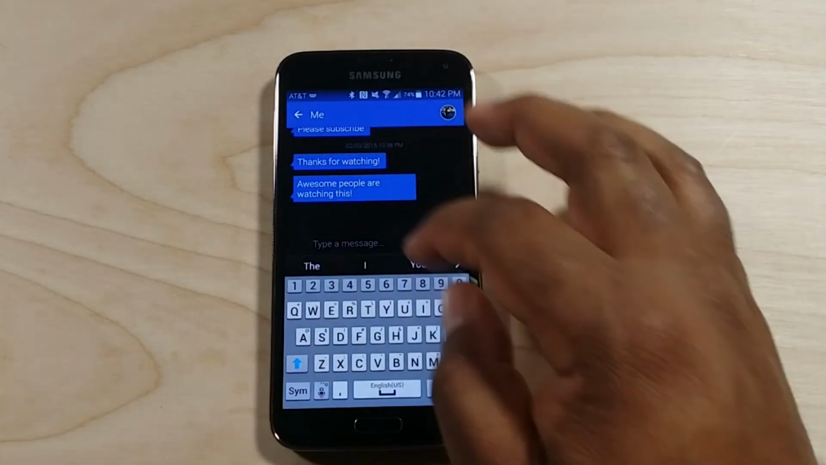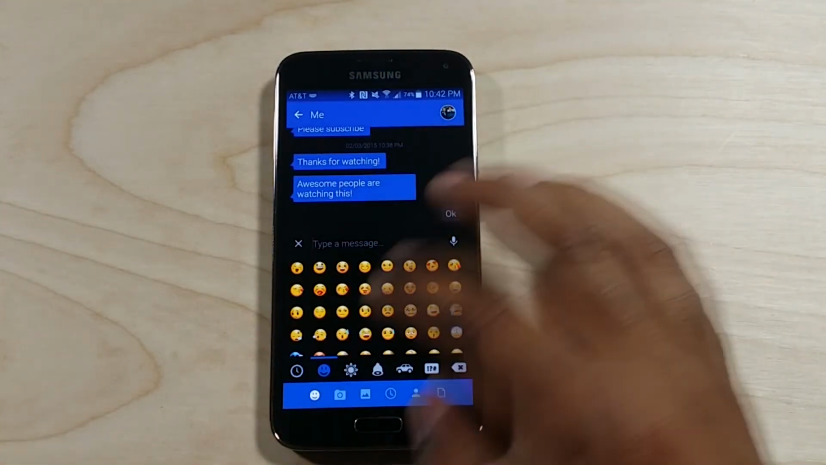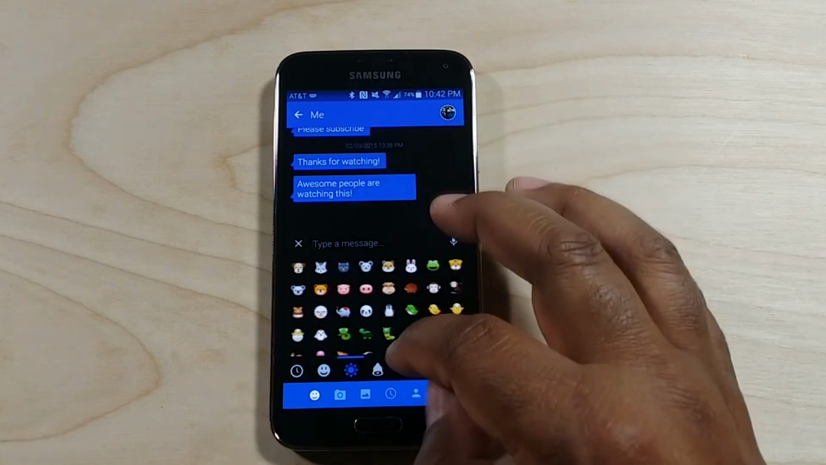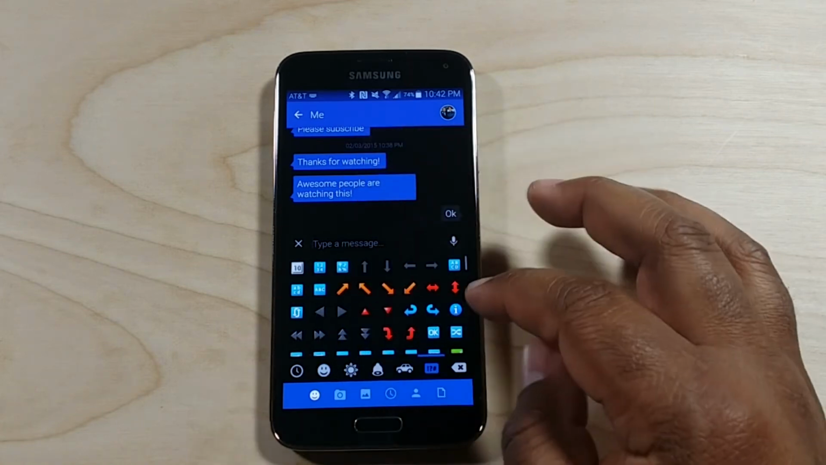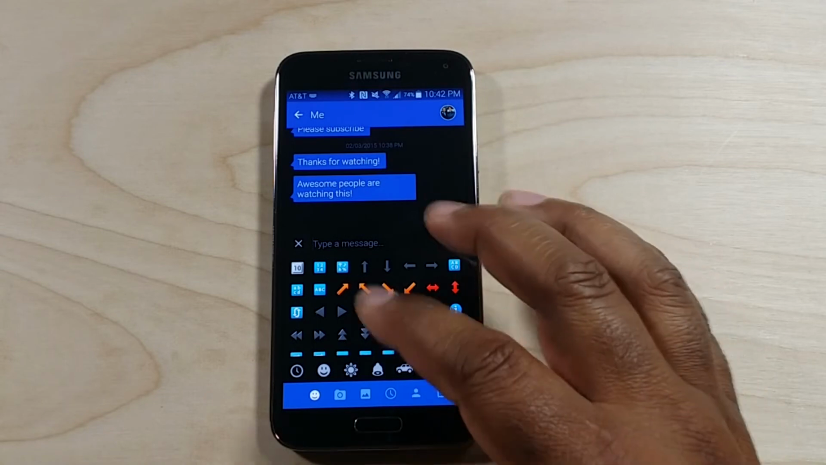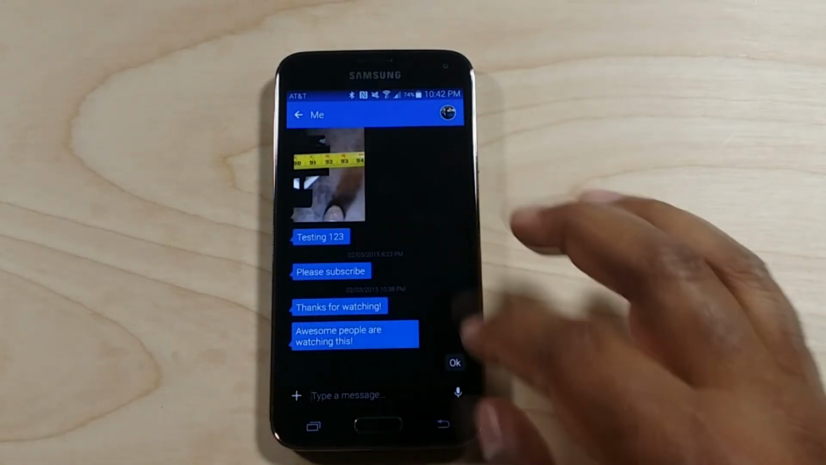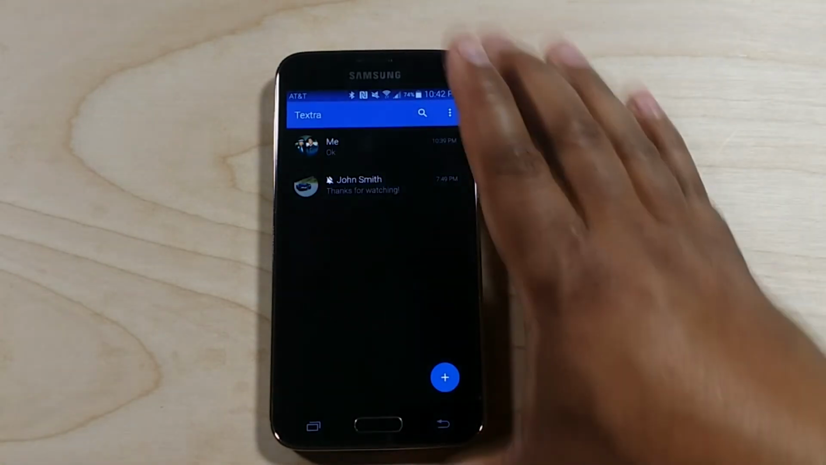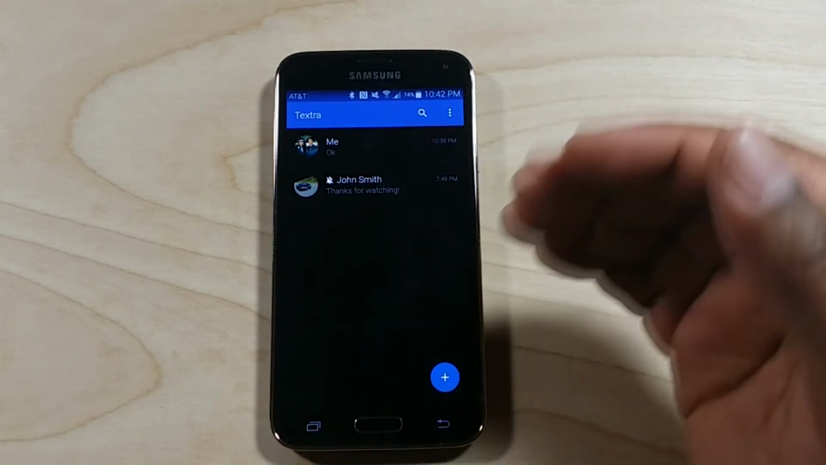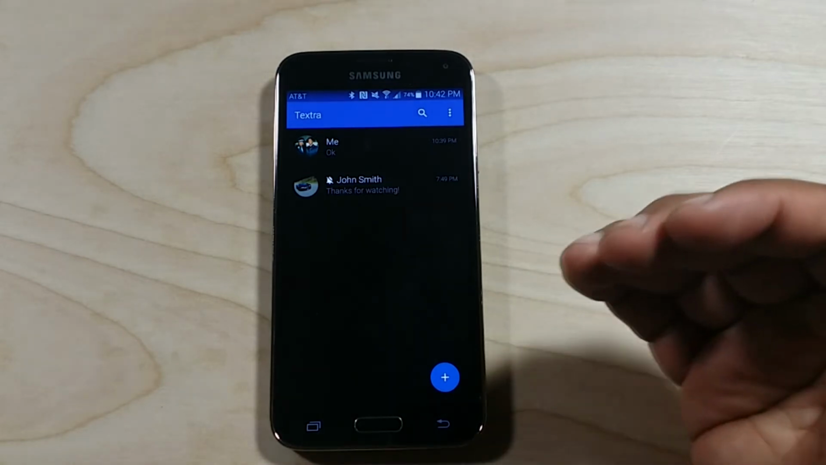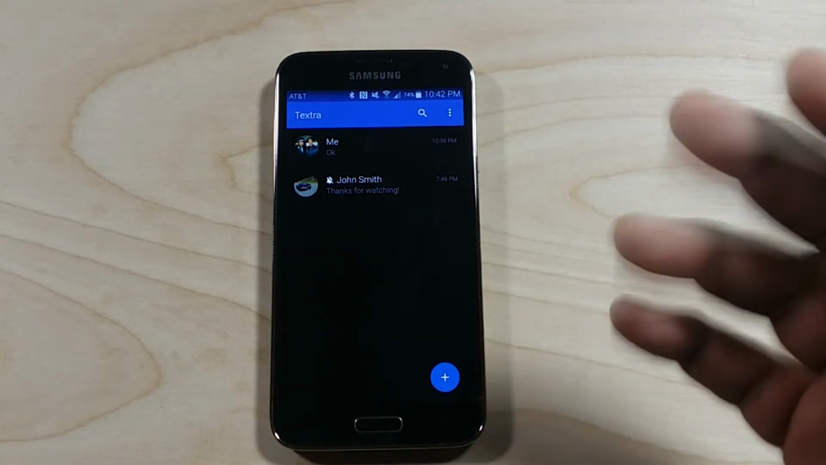Let's see what else was in there. Of course, emojis are right here, and so forth. And I think that is it for that. And for this video, guys, that is going to be it. And like I said, it is simple. It's fast. I'm used to it. So now I've gotten used to how fast it is.